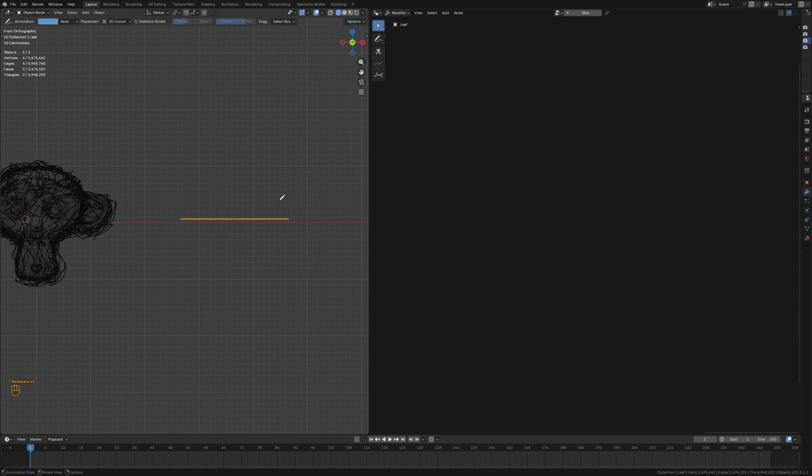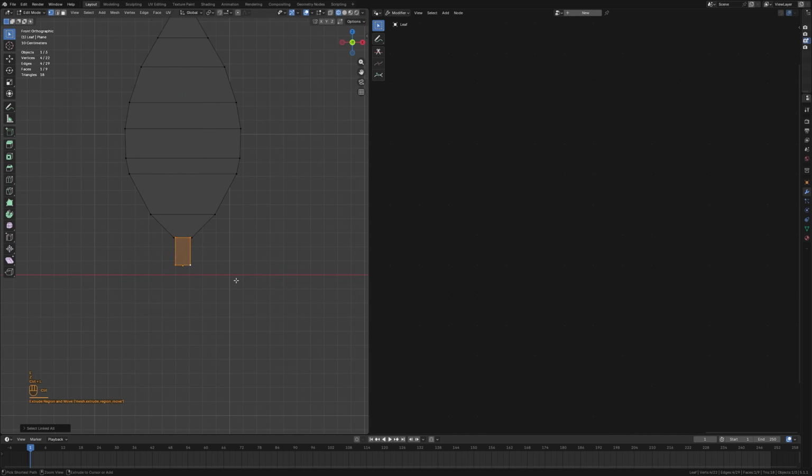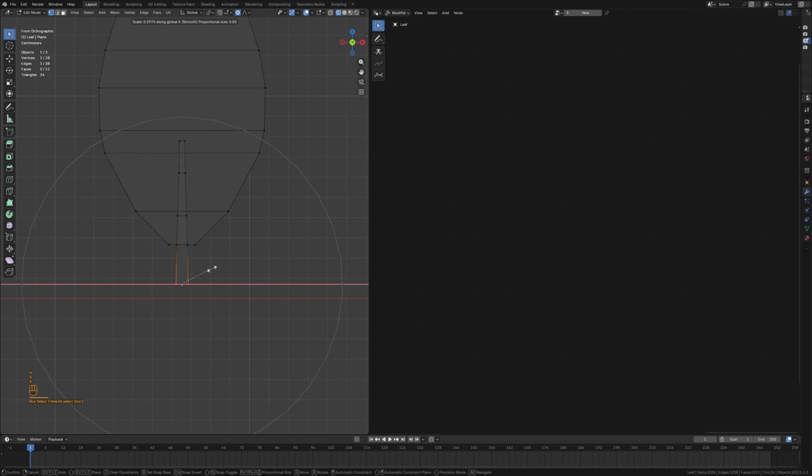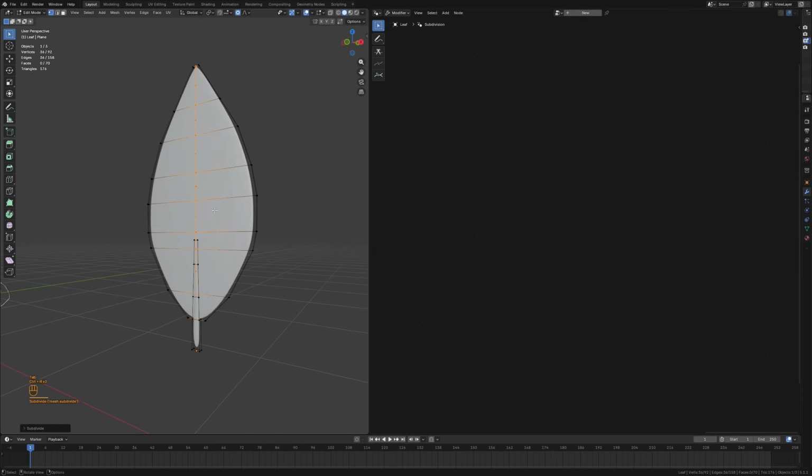Model the very basic leaf, just use a plane, rename it to leaf, scale, extrude, scale until it looks right. Try to get an organic shape. Duplicate, extrude to get the stem separate, extrude the stem and the leaf.